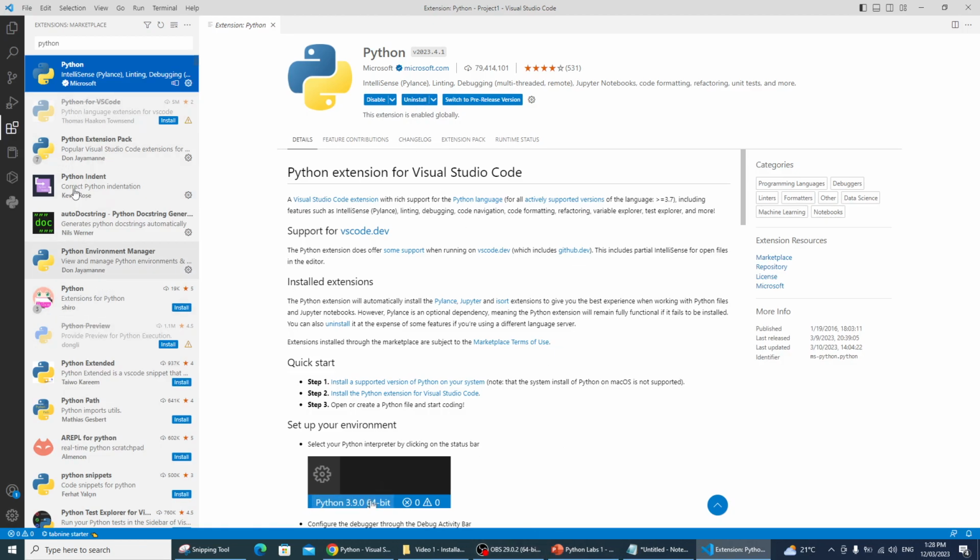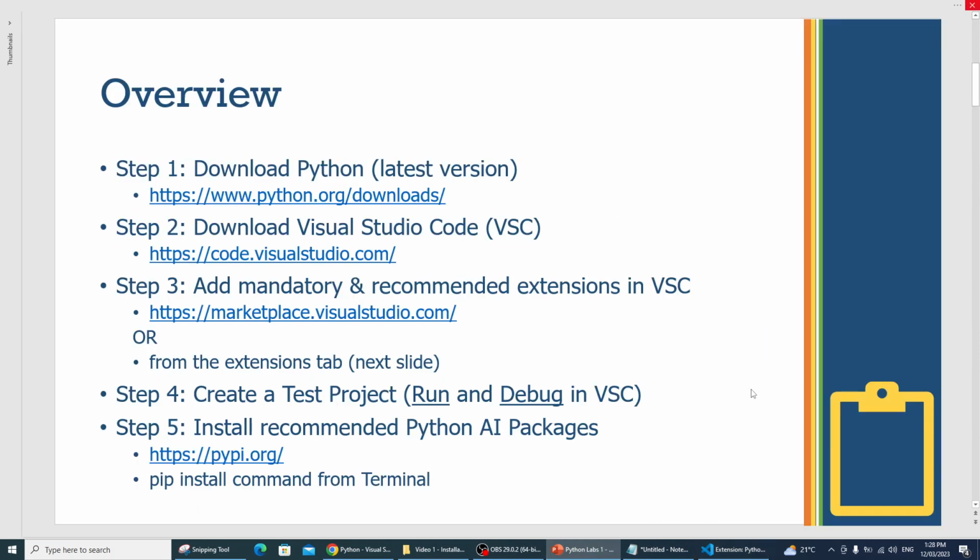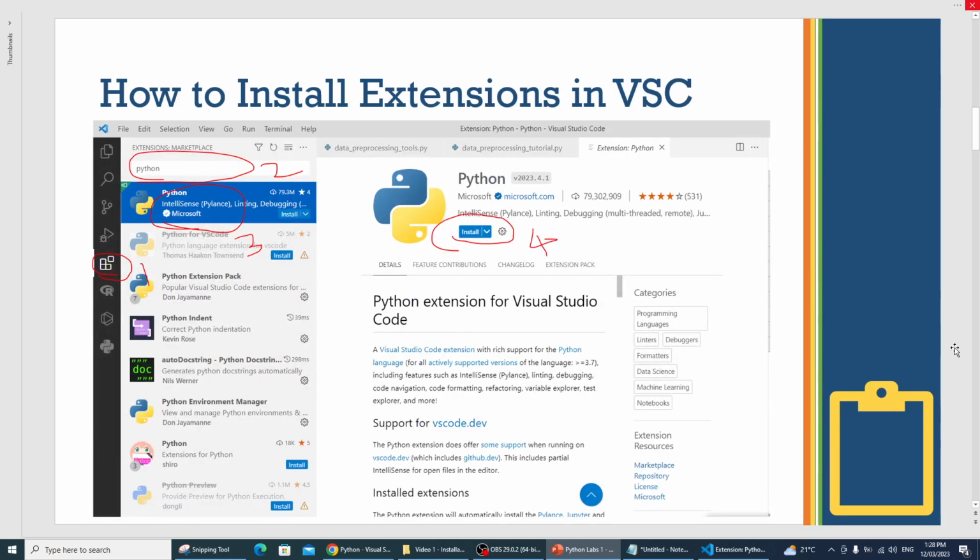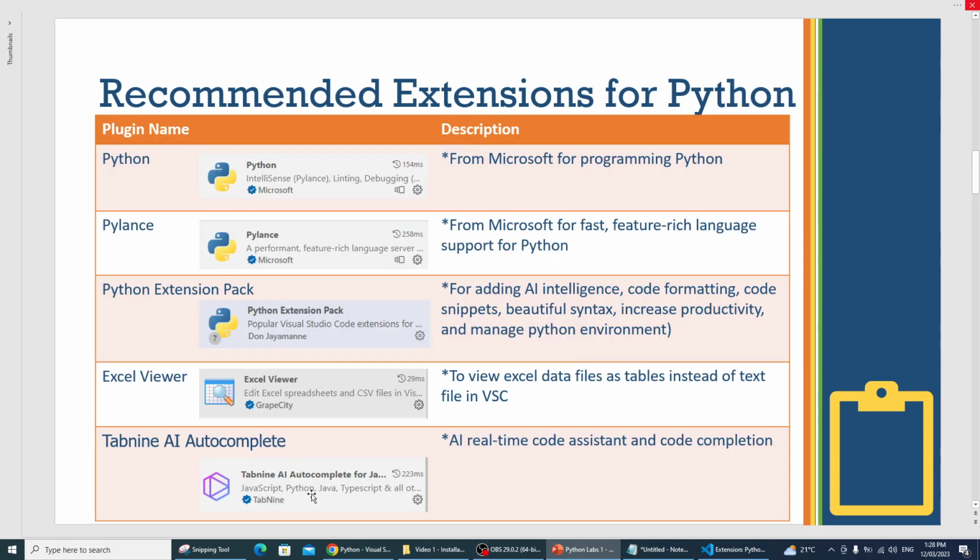So this is how you need to install all the mandatory and the recommended extensions. And I strongly recommend you to install the following 5. This is how you install. You see here Python, and then you click on the icon and then click install. These are the 5 highly recommended extensions.